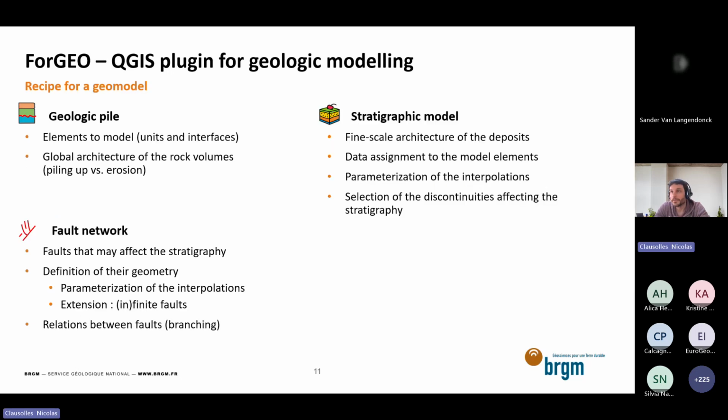Now, if we dig a bit more into the details, there are 3 main components that will make up a GeoModel in ForGEO, and it's pretty classical in terms of geomodeling. We will define a geological pile, which you can use in any other modeler, also called a geologic pile or stratigraphic column. The idea of this pile is that you will define the main elements to model in terms of geological units and interfaces, and you will define the overall global architecture of these rock volumes.